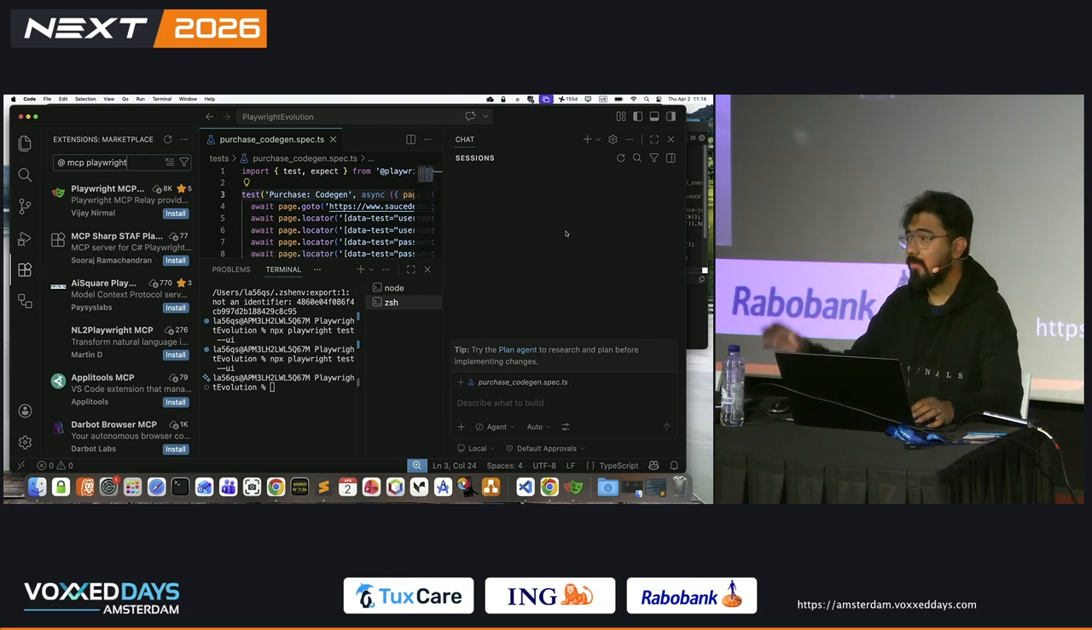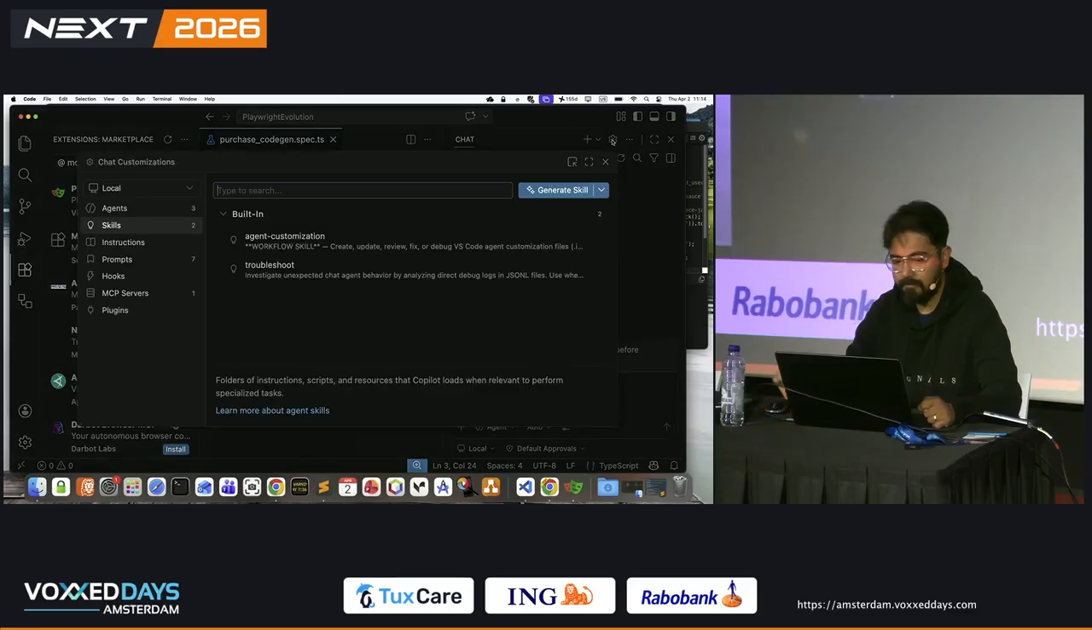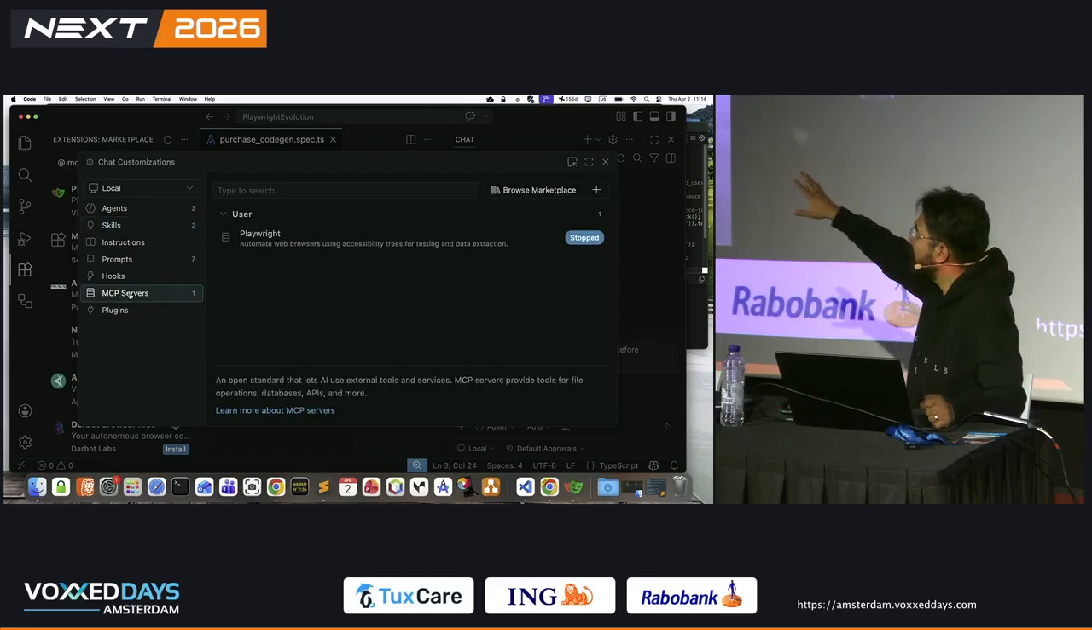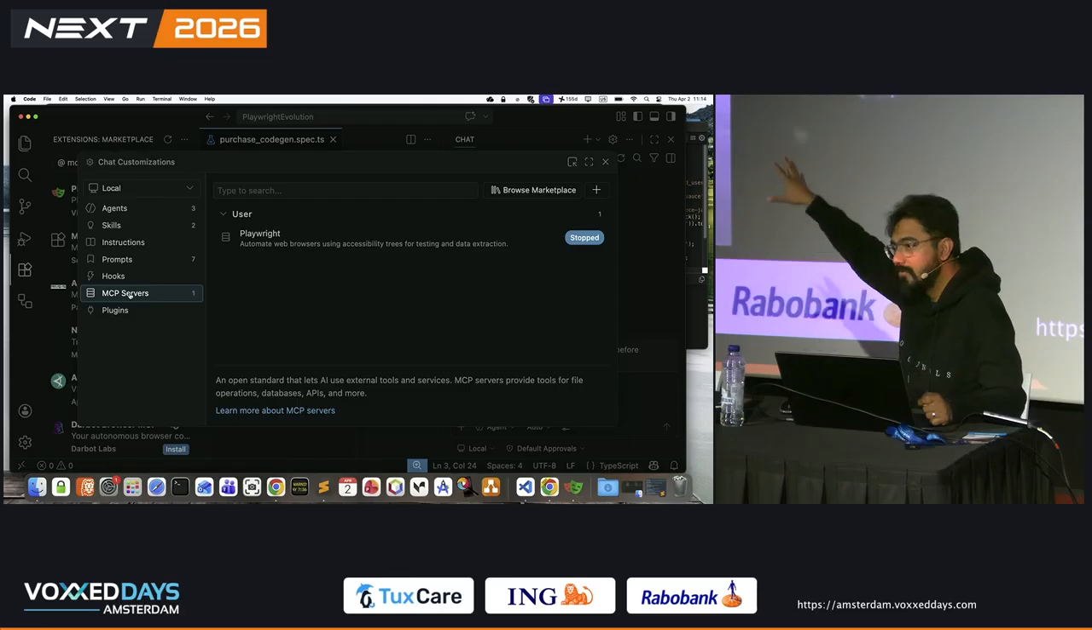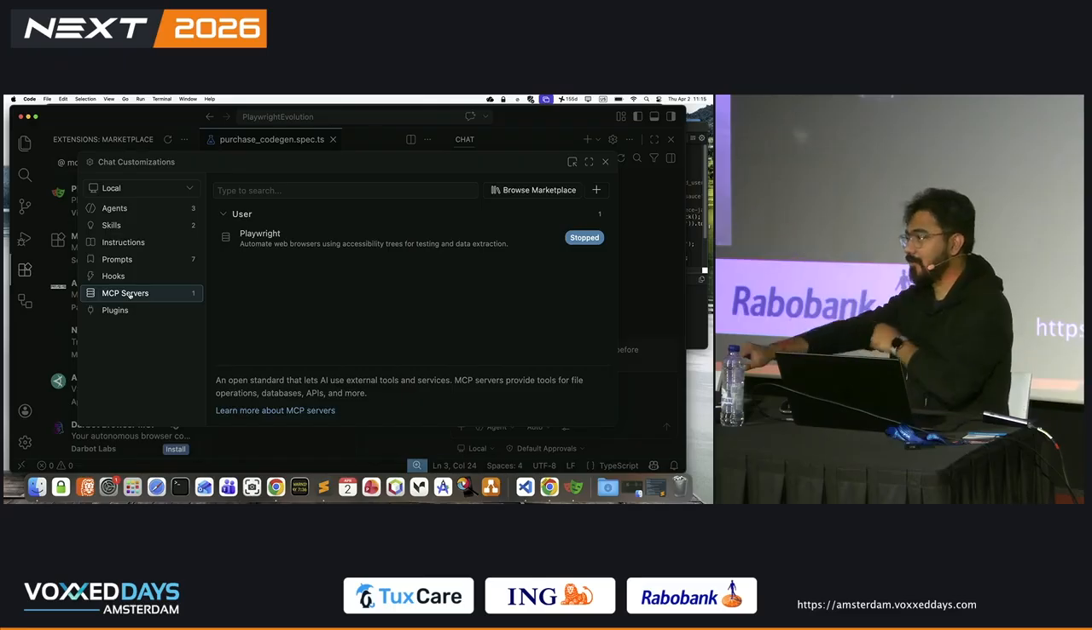Now I am opening up the chat window. So far, the chat window was not required, but now I'm opening it up. If I click on this gear icon, and if I look at these MCP servers, have you gone deep into this chat window before and looked at the components? No? Okay, then we will learn quite a lot today.